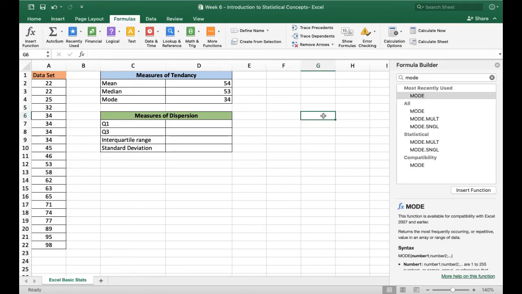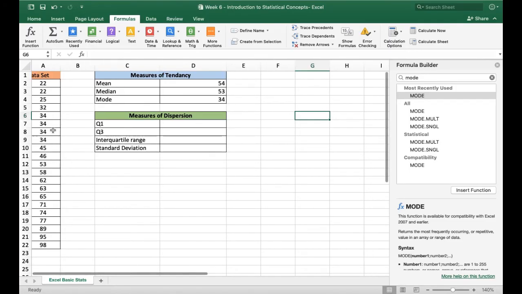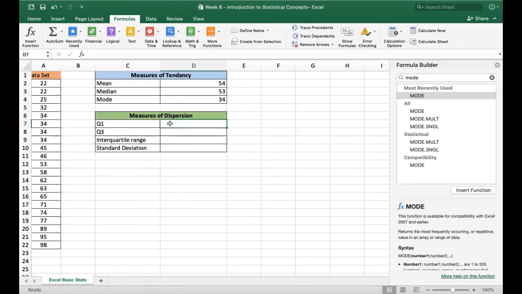Do bear in mind that the mean and the median are generally used for reporting any of the data. The mode is not really very useful. By definition, the mode is the variable that appears the most number of times. So in this case, in your data set, you would have the number 34 that appears the most number of times. Okay, we'll now move on and calculate the measures of dispersion.